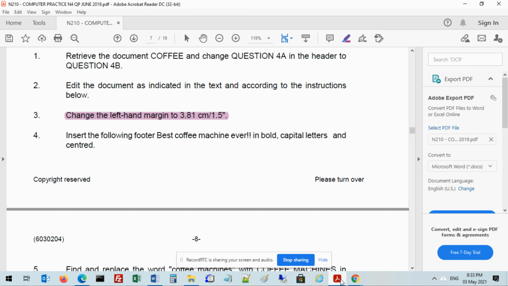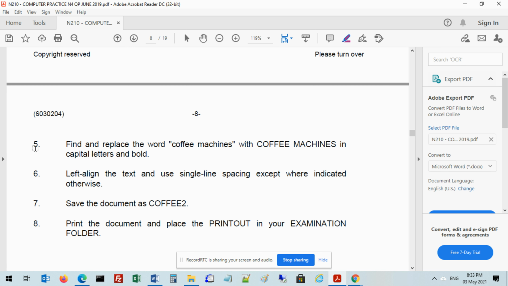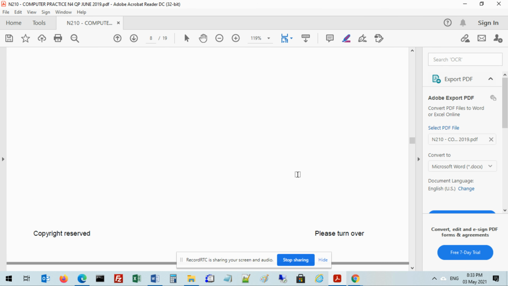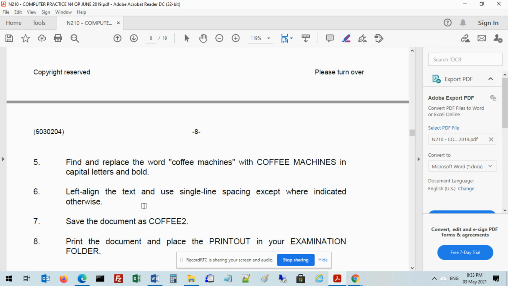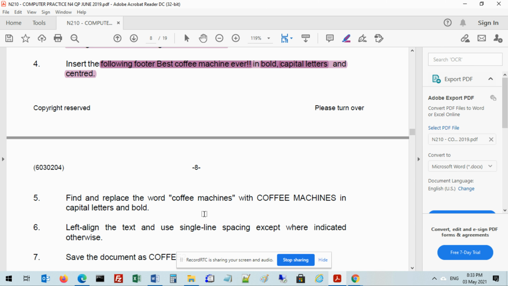So now I'm going back to my question paper. I said I did this. I did put in the footer. I made it bold, I made it in capital letters, and I centered it. So everything is done. Now, number 5, remember I haven't started with my manuscript signs yet. I'm just busy with my instructions as far as I can go until I need to do something else.